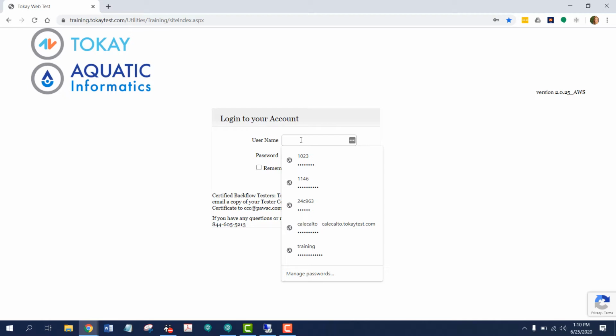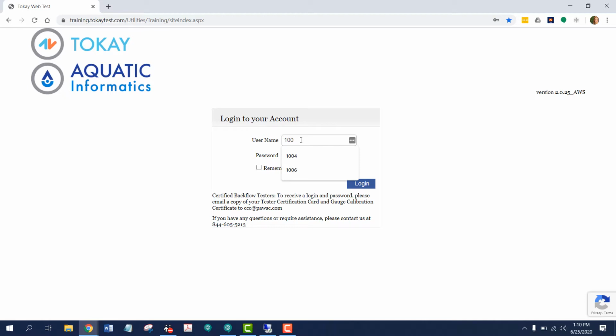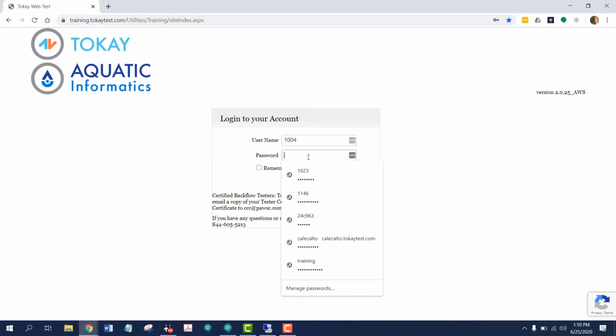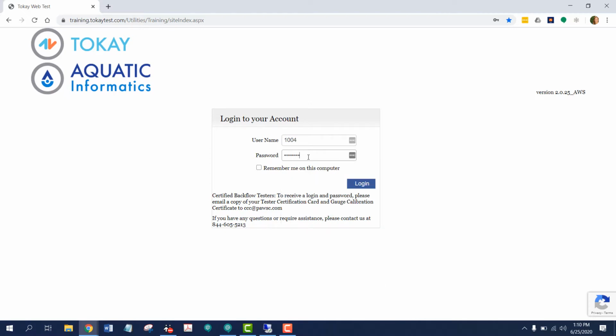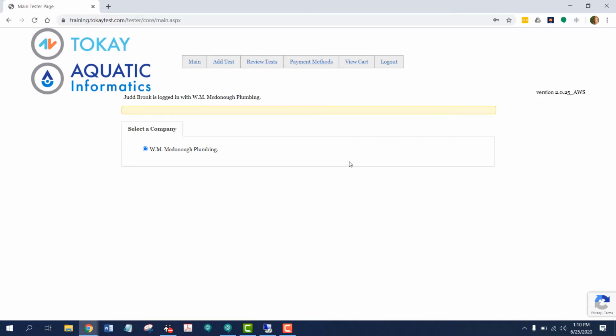I'll log in using a fake tester username and password. Now we're on the main screen. You can see I'm logged in as Judd Bronk with WM McDonough Plumbing. This yellow box is for custom messages for the utility to insert. You'll see these yellow boxes along each screen throughout WebTest. The utility controls what they put in this area.